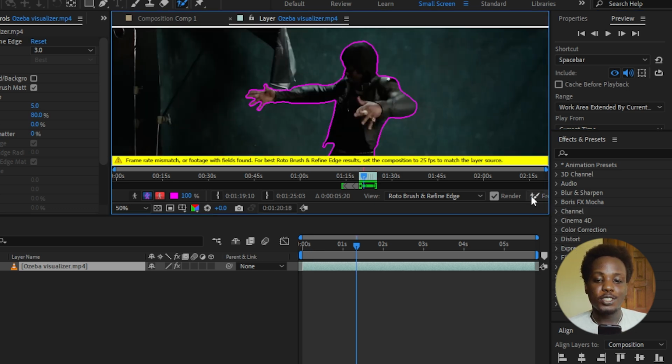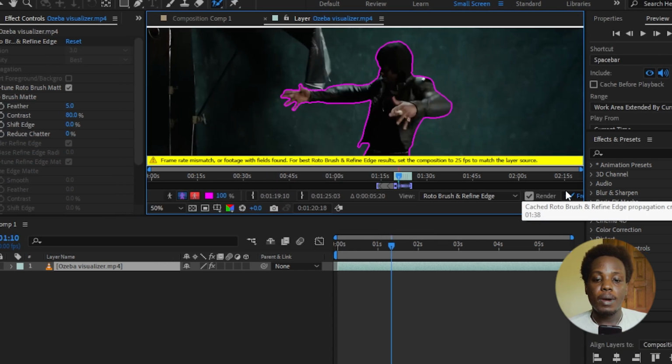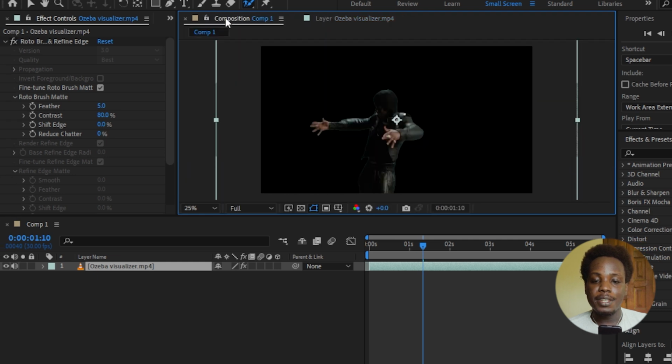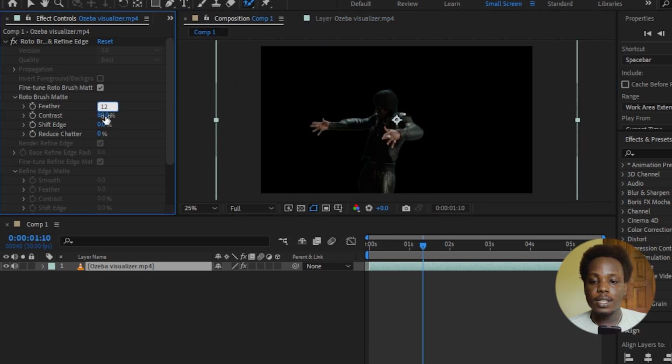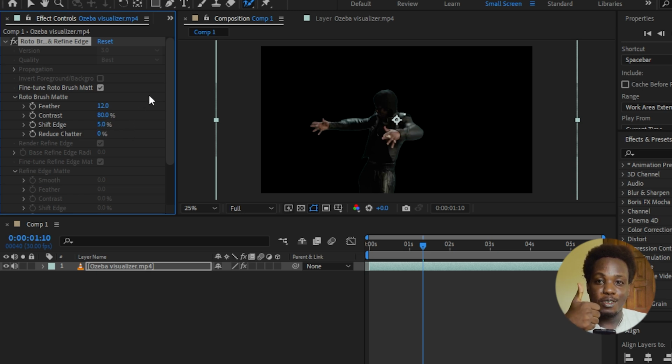Once your rotoscoping is complete, hit freeze. Go back to our composition, and I usually feather by like 12 and shift edge to like a 6. For this effect, you don't need a perfect roto. Good enough is good enough.